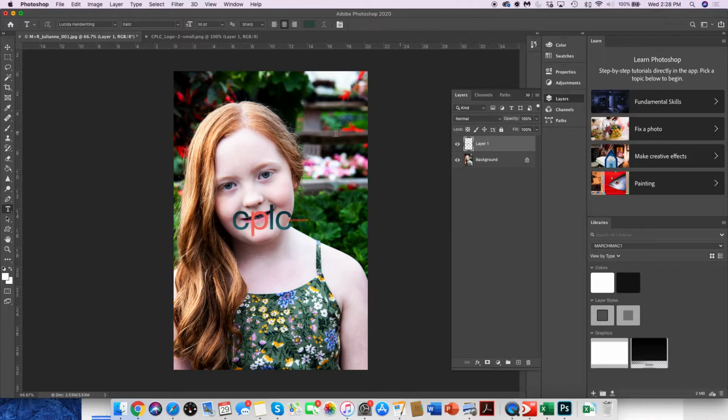So the first thing that I notice is my logo is too big for this photo and for what I want. So I'm going to go Command T, which is transform. And I'm going to scale it down. So I'm going to click Option and hold the Option key down. And I'm going to drag this in. Like that. So I'm pretty happy with how that looks.